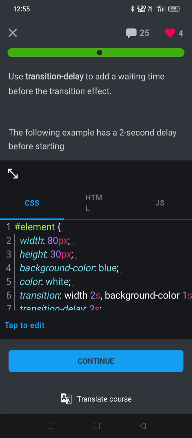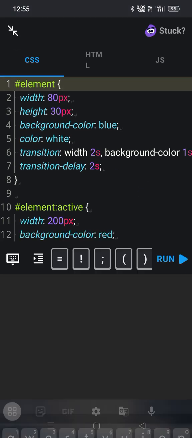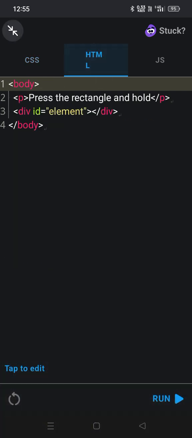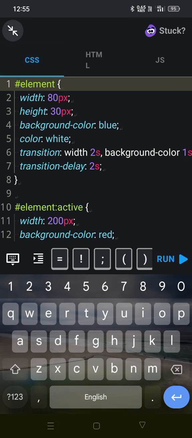Use the transition delay to add a waiting time before the element transitions. The following example has a 2-second delay before starting. So here is the code. The HTML is simple code. Here is a paragraph and a div. Any element is there. Press on the div and press the value. The element has multiple values here: width 2 seconds, background 1 second, and transition delay 2 seconds.